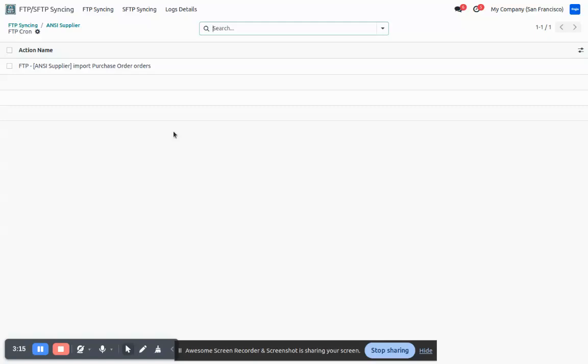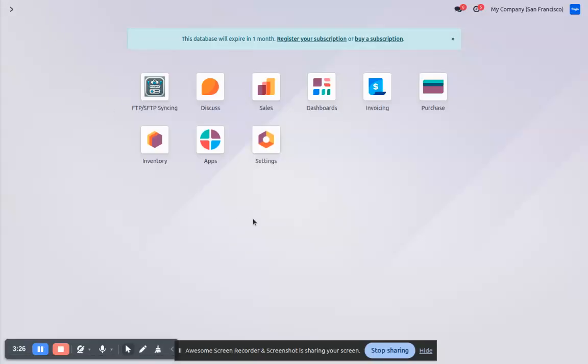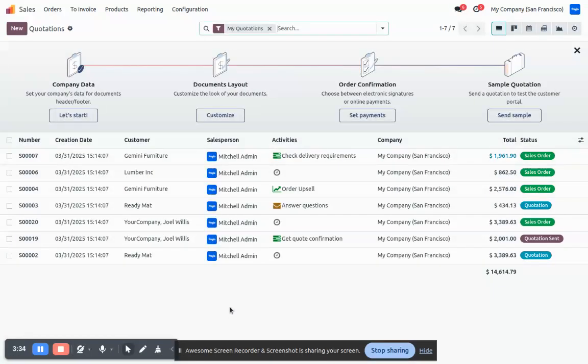Import purchase orders. What this schedule action will do, let me tell you that. This schedule action will import purchase order from the FTP and create sales order inside your Odoo database. For that, you have to have the purchase order file in your FTP directory configured in your FTP syncing record. I'm going to put one file inside my FTP into that configured directory and I will come back.